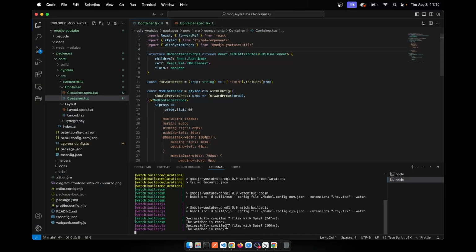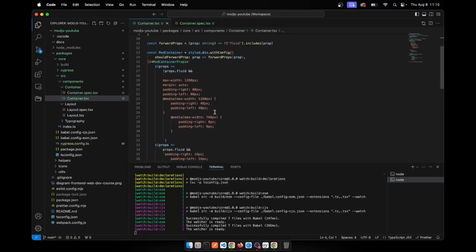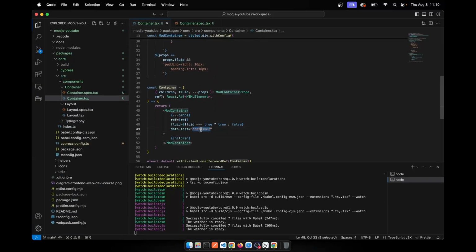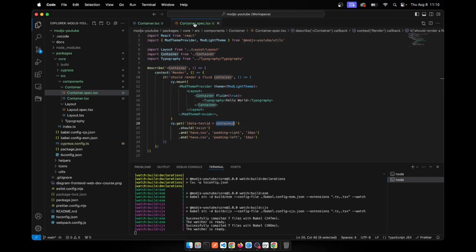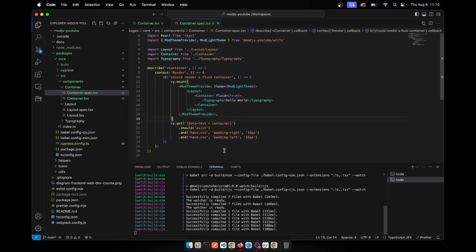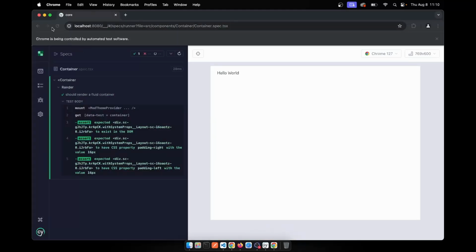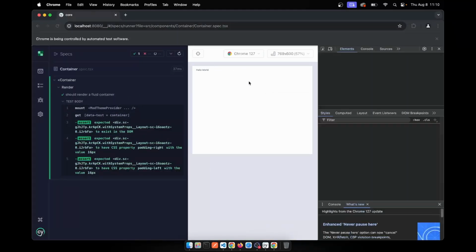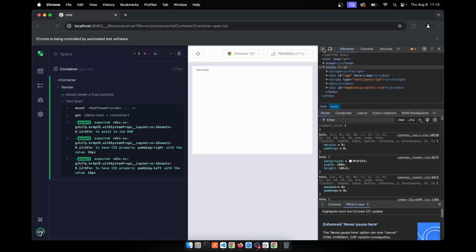Well, that is not going to do anything, but maybe it is a simple typo here. Container data test is equals to container, and this is not data test ID. This should only be data test equals to container, okay? So now they'll fix it. The container, all the tests pass, or there was only one test, so that passed.